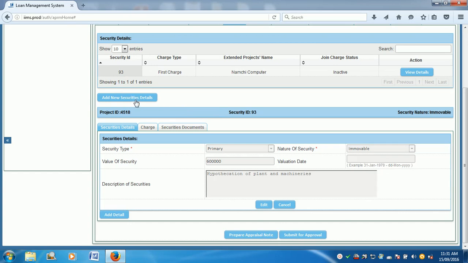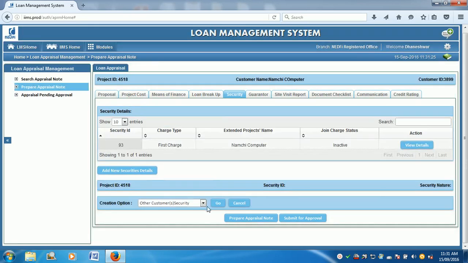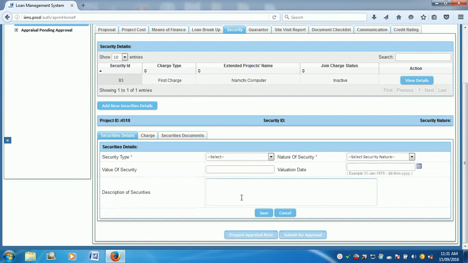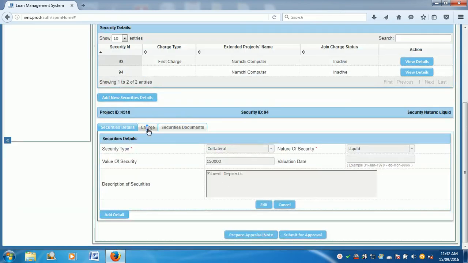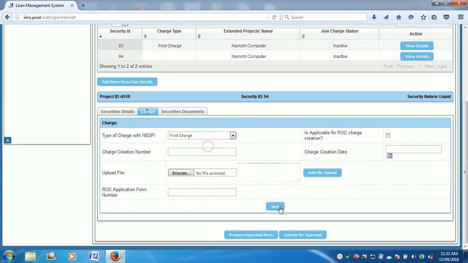Now if you want to add another new security, let's create another new security. Here, fixed deposit collateral has been provided. So liquid security, we can say fixed deposit, valued at about 1,50,000. Save. And this is also for charge. Save.